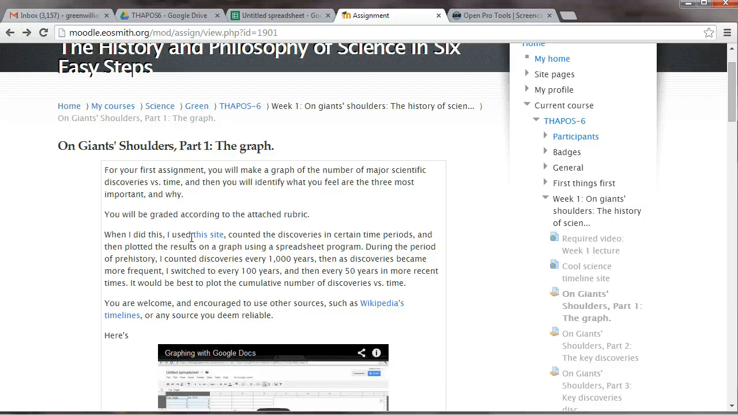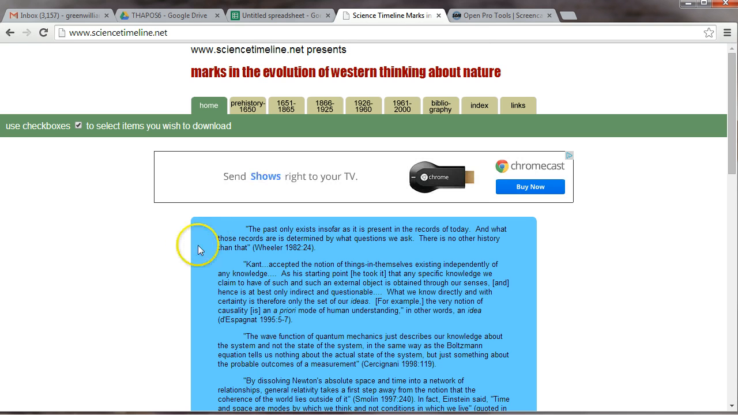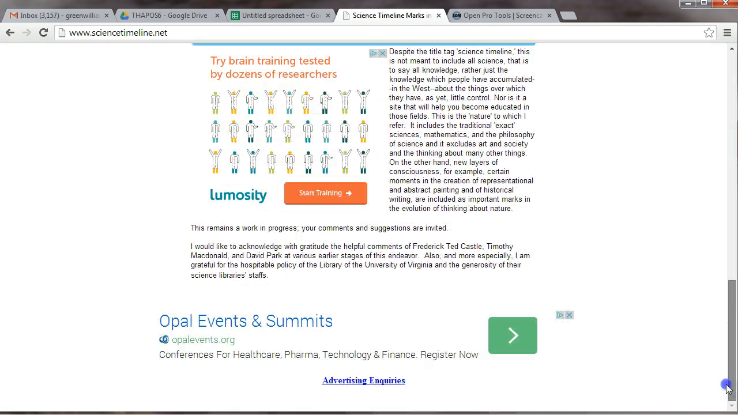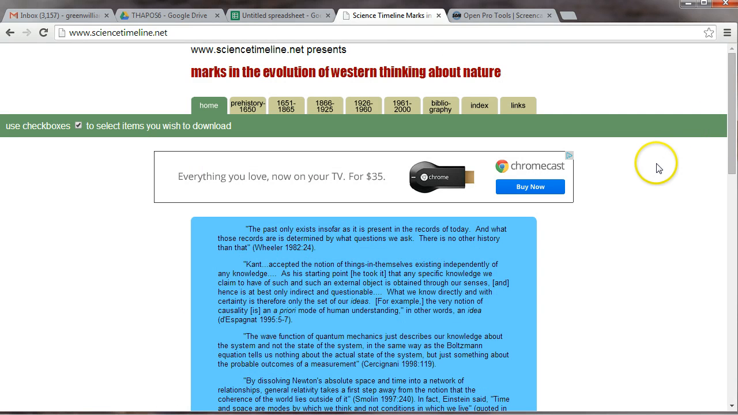Wikipedia has some nice timelines. I've got those linked here. There's another link that I posted to a neat science timeline site. You might have your own book that you want to use for this, but let's take a look at the site that I've got here, because it has a lot of scientific discoveries on it. And I think this is pretty reliable. It's got a bibliography, it lists references, it acknowledges some people down here that helped build the site. So I think probably this is pretty reliable.